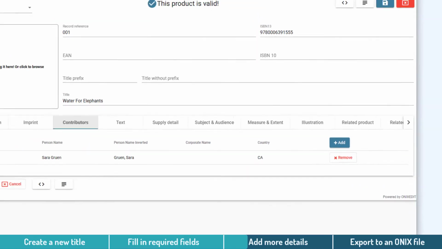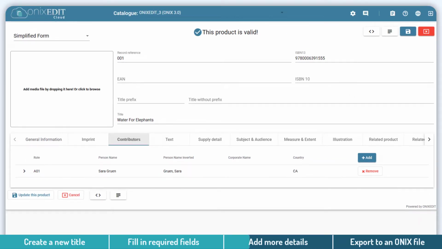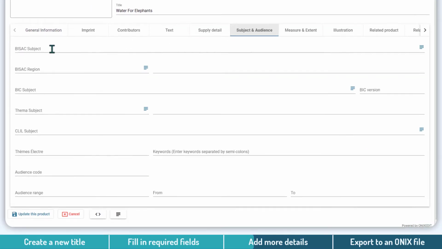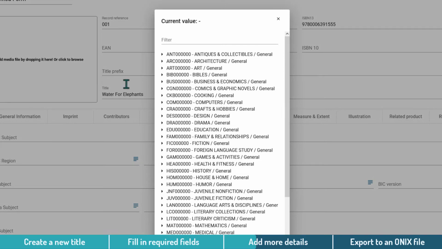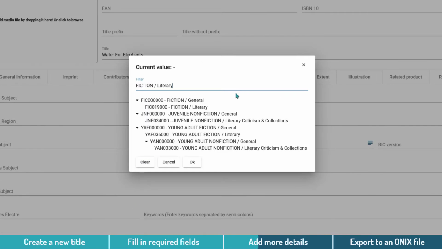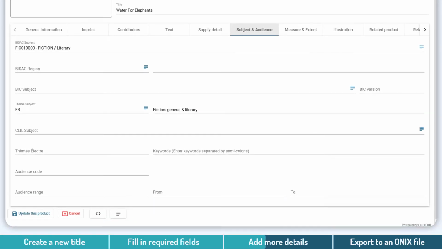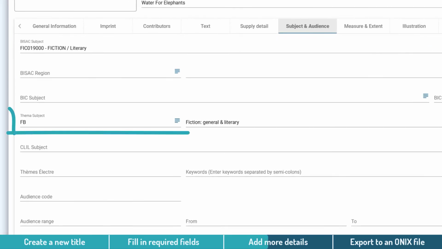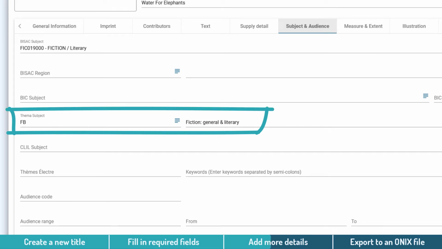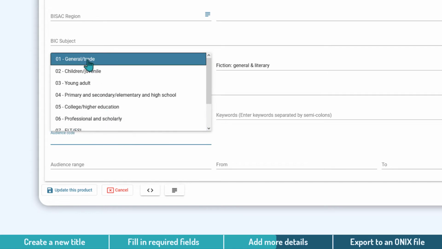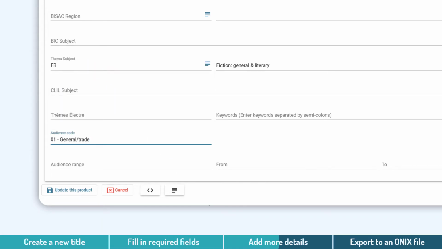Next, we could add the subject by navigating to the Subject and Audience tab and clicking in the BISAC subject field. A pop-up menu with every BISAC subject will appear, and we can make a search using the Filter Text field and select the subject we're looking for. As you can see, the corresponding Thema subject was also automatically added. While we're here, we could also specify the targeted audience with this field down below.